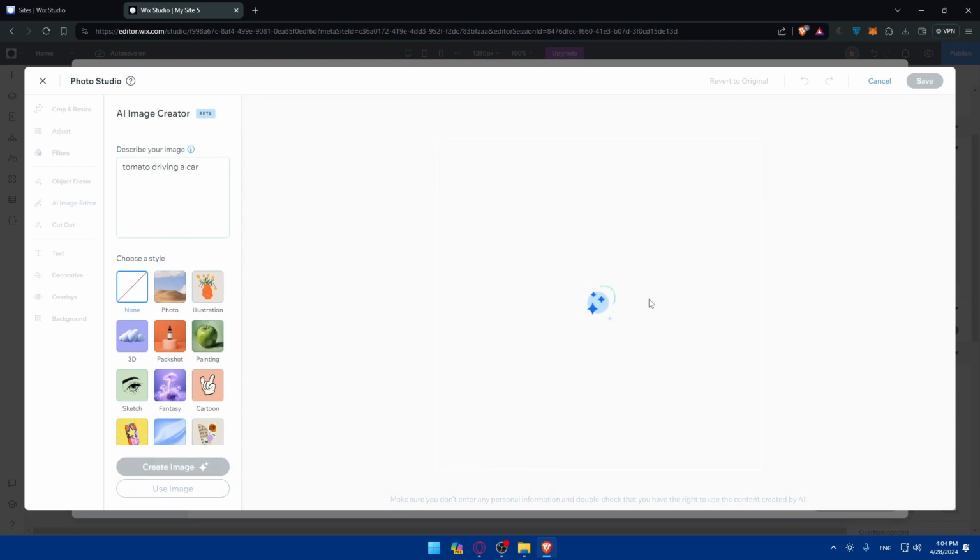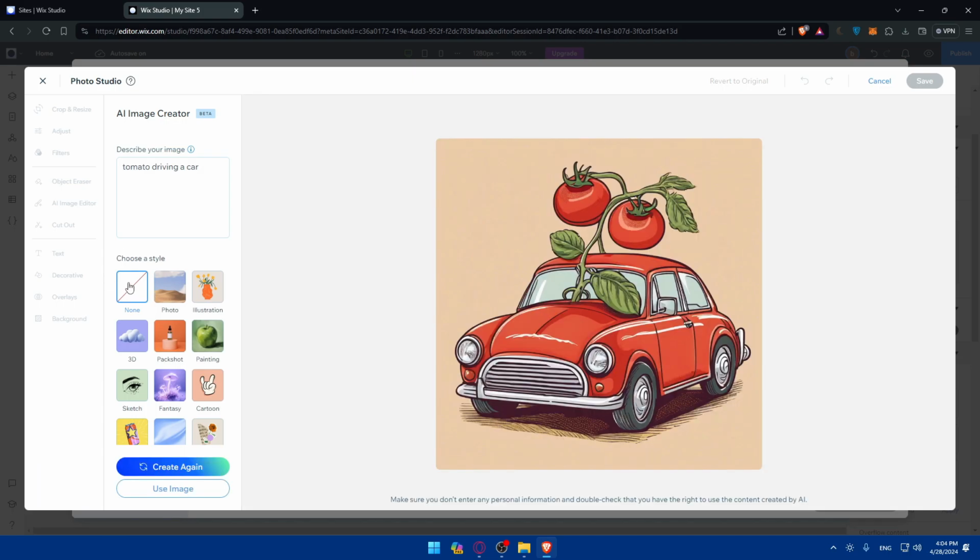I maybe didn't like it. It does not matter, of course. For me, I'm just doing some random stuff. Of course, you can even choose a style. Do you want a photo? Do you want a cartoon, whatever it is? As an example, I'll just use this image.